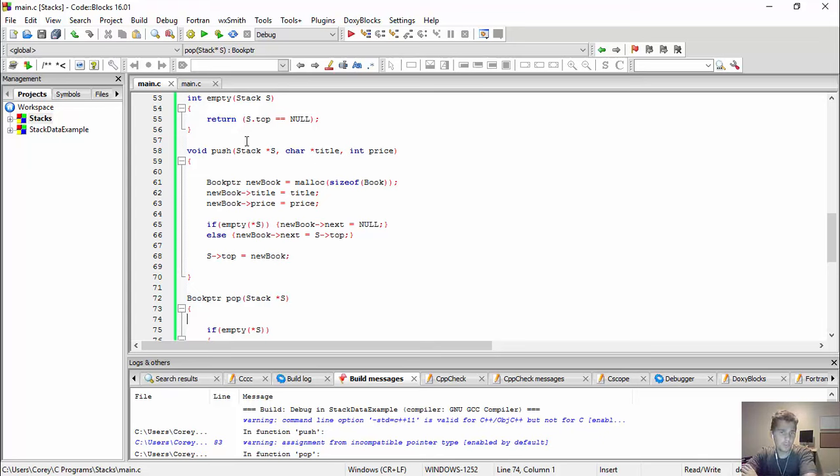Okay, so I'm going to put in a pointer to my stack, and then a title and a price, just a string and an integer. Make a new book. I'm going to allocate the memory, the size of what a normal book would be, to this book pointer. And then I set the title equal to the title I put in, and the price. Pretty straightforward, just making one.